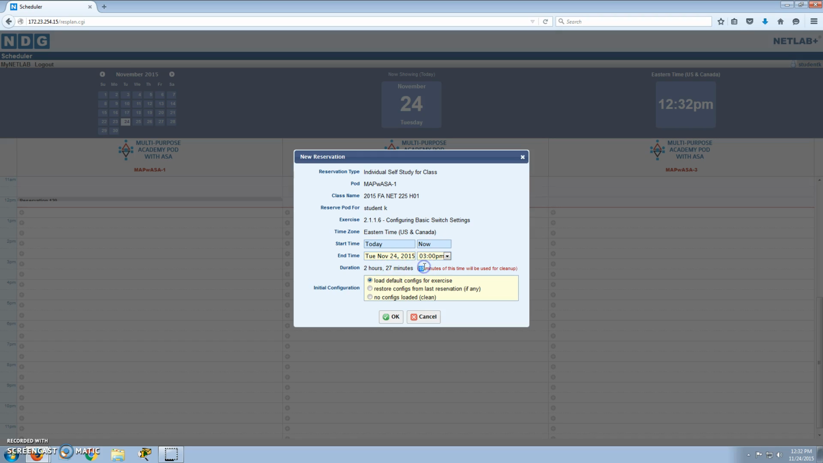Please note that whatever time you reserve it for, 10 minutes of that will be used for cleanup. So with 10 minutes left to go, your lab will actually start to shut down. Always be sure to note that. Here you can load the default configs for the exercise so that everything is ready to go for you. If this is your first time working on a lab, that's what you want to do. If you do save your configurations, and I'll show you how to do that in a moment, you would want to choose restore configs from last reservations. Or if you want nothing there, you can load it clean. But because this lab probably has some stuff already set for us, we're going to load the default configs for the exercise and click OK.